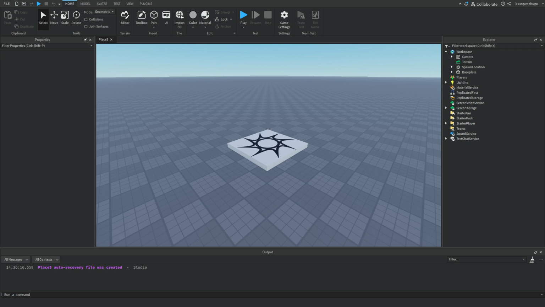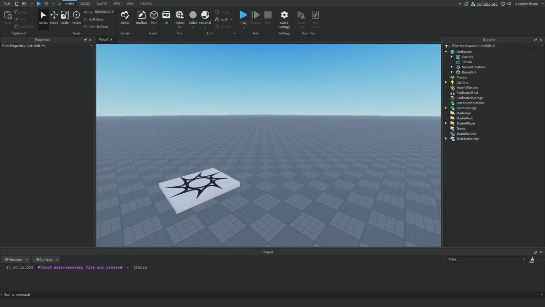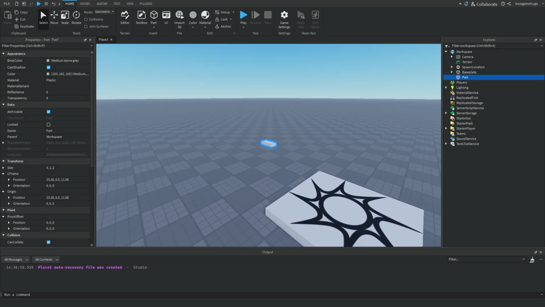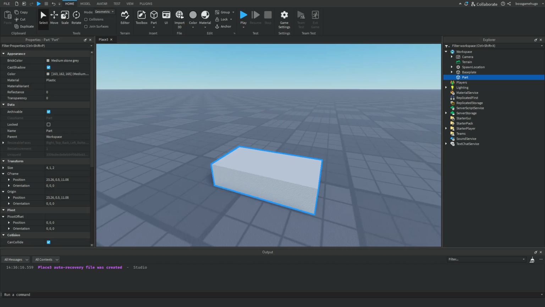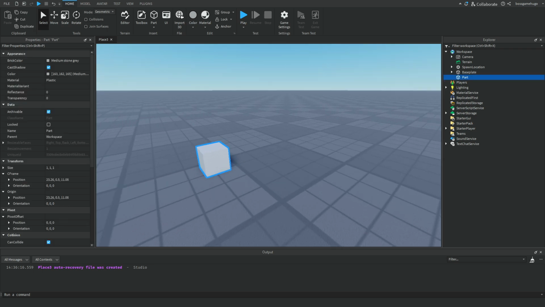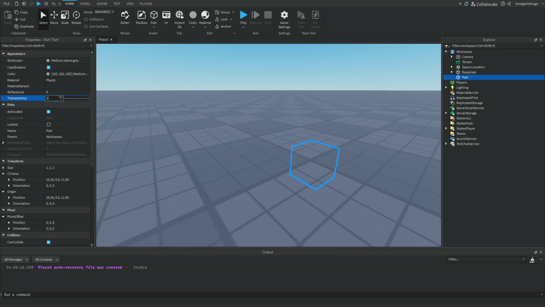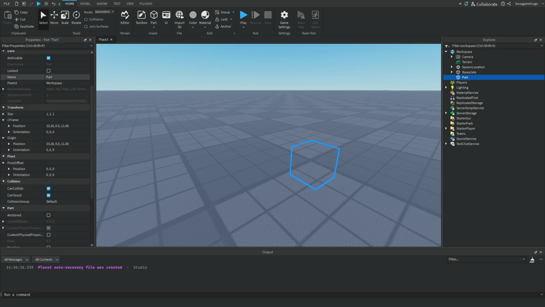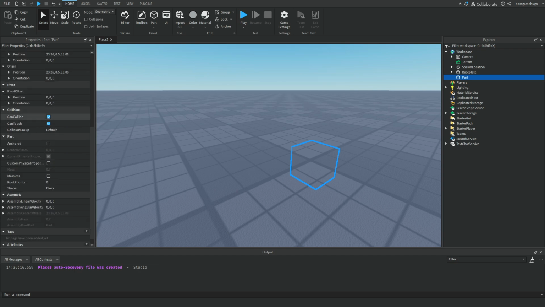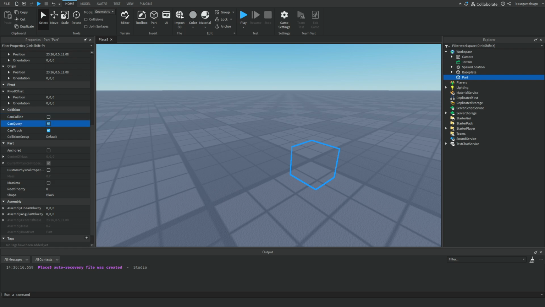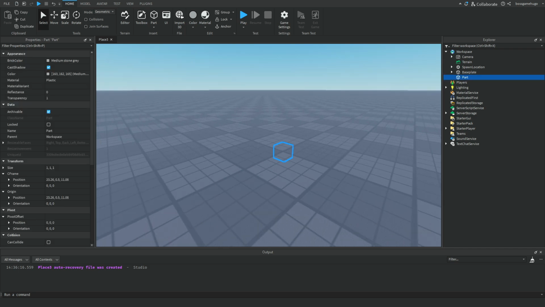So let's get started. The first thing we're going to do is add the part that we're going to have the GUI inside. So add a part, set the size of the part to 1 by 1 by 1, just like this, and then set the transparency to 1. Then go to collision and turn off CanCollide, turn off CanQuery, I don't know if I said that right, and turn off CanTouch. There we go.